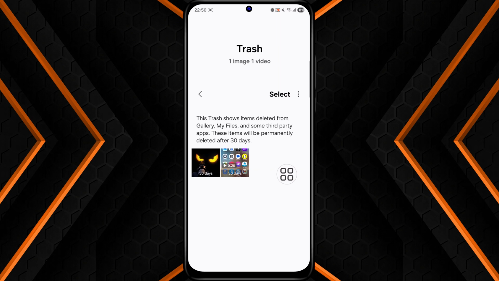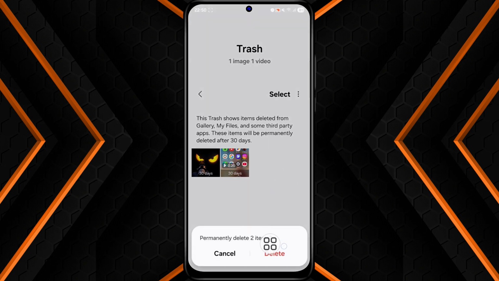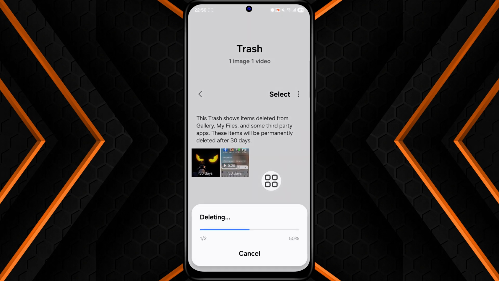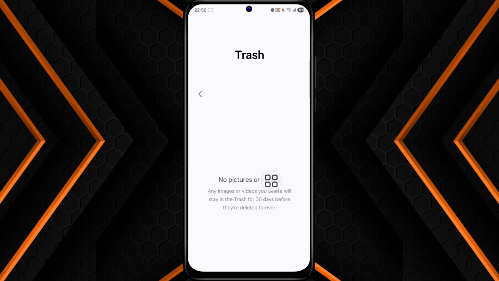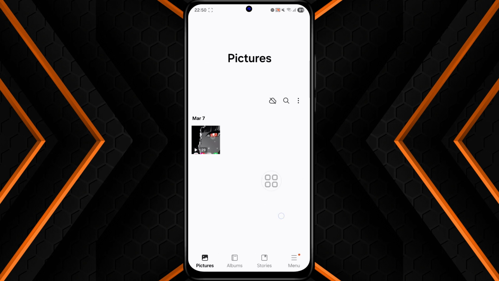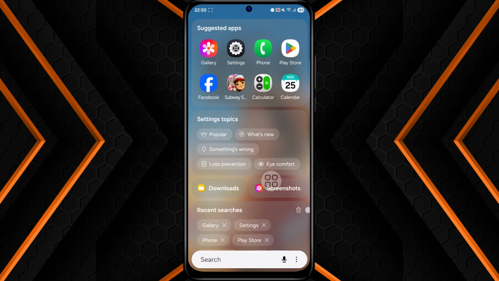Tap the More option, then select Empty Trash or Delete Permanently. Confirm your action and these files will be completely removed from your device. By doing this, you free up storage space and make sure sensitive or unwanted media is fully erased. Boom! That's how it's done.